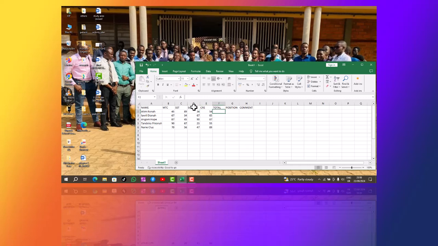Yeah, those are marks that we've added for our students. Then if we want to find the total, we can use a function that is called sum. We open the bracket, then we shall come and drag this range and then close.